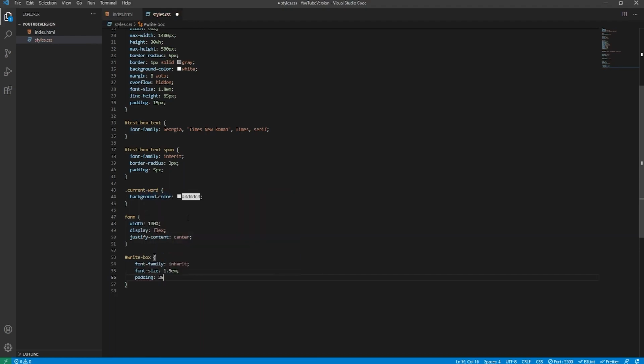Padding will be 20 pixels, so there'll be a bit of space between the text and the edges of the input text. Its width will be 80% that of the document, and that needs to be a colon, not a semicolon. It will set the max width, so we're doing that same trick again. So make it look good on all different screen sizes of 1000 pixels.